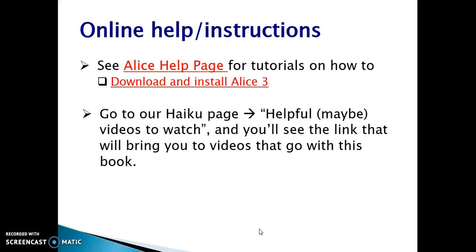Some points of help are the help page, which is at www.alice.org, where you can, if you wish, download and install Alice. Make sure you're doing 3.2.